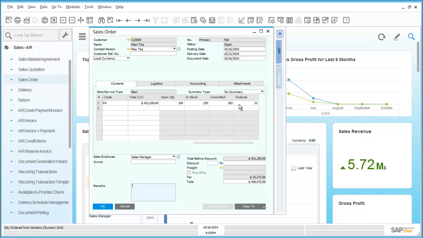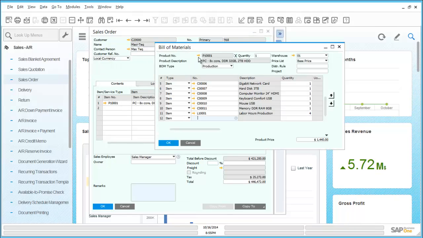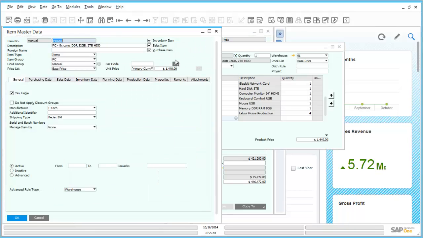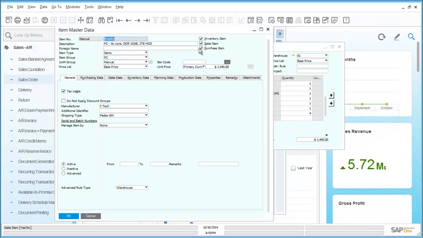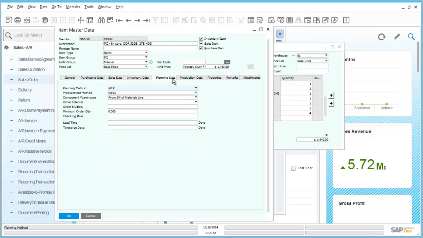By then drilling through on the item code, we can see the associated bill of materials and also drill into the item master record itself. By then clicking on the Inventory Data tab, we can see further details on the stock levels for this item. Additionally, we can see that there is a shortfall listed for the stock level. By drilling into the Planning Data tab, we can also see the procurement method is set to make, and it is planned through the MRP.